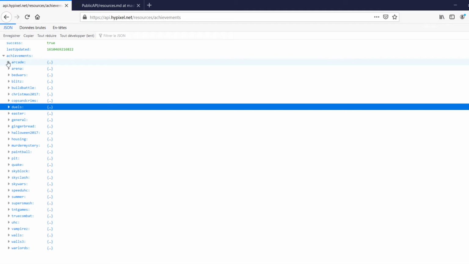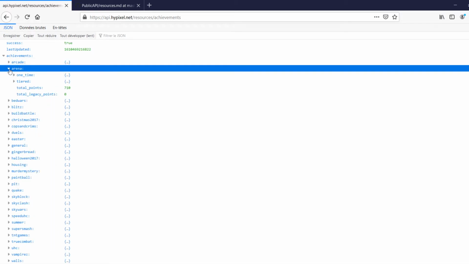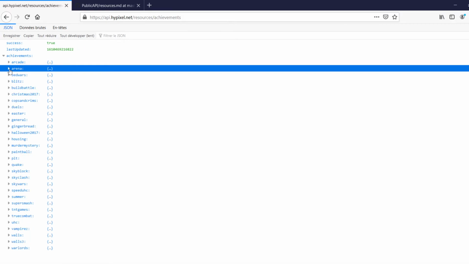Arcade, very simple. It's arcade. Okay. Arena is arena brawl, which is under classic, in the classic lobby, currently at time of recording this. Bed Wars is Bed Wars. Blitz is Blitz survival games. Right. So if you've played Blitz, it's just a survival games game mode, or Hunger Games-ish game mode.